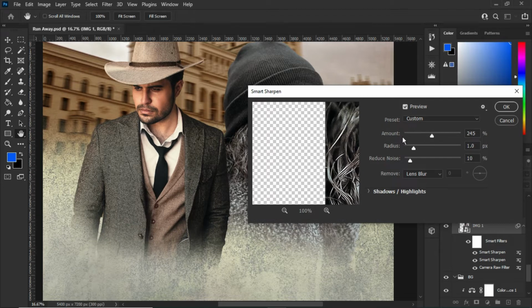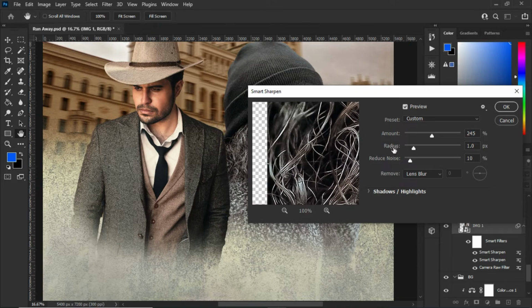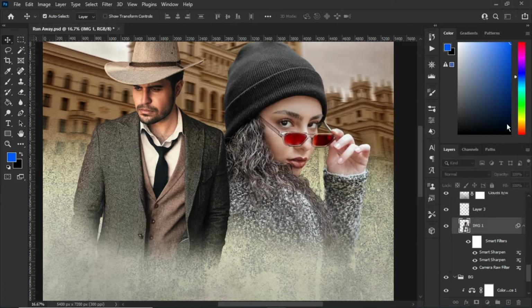You see this preview, which is the amount. Let me drag this in a little bit. You see the amount, the radius, the reduce noise, remove, which is less glare. You have shadow and highlights. So since I'm already done with my sharpness, I don't need it anymore. Let me click on cancel. Okay, so that's it for this particular image.